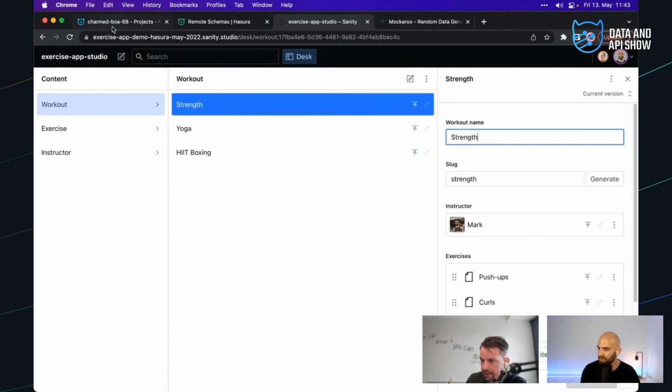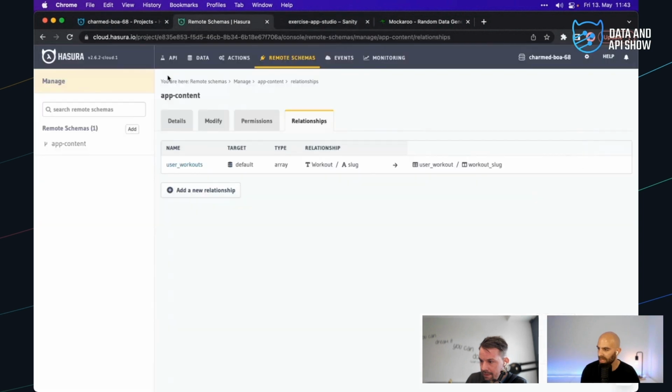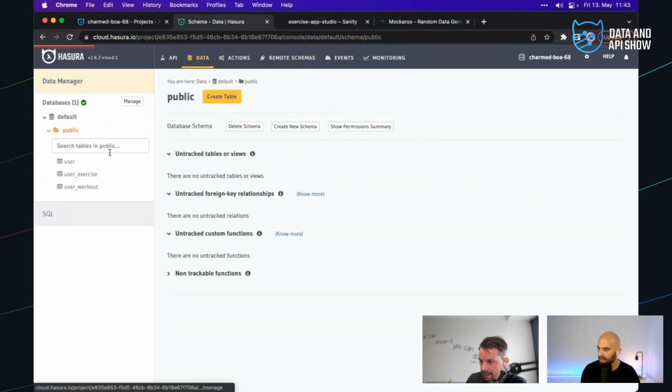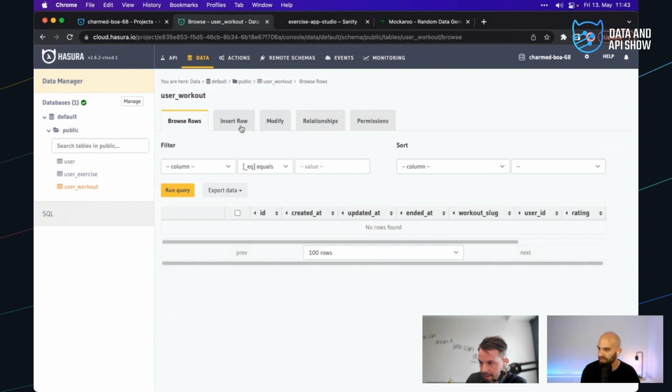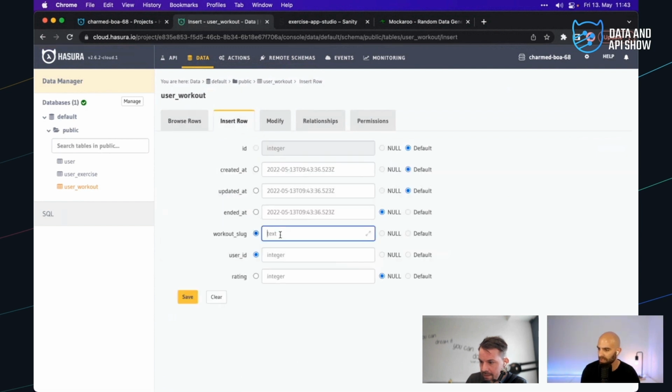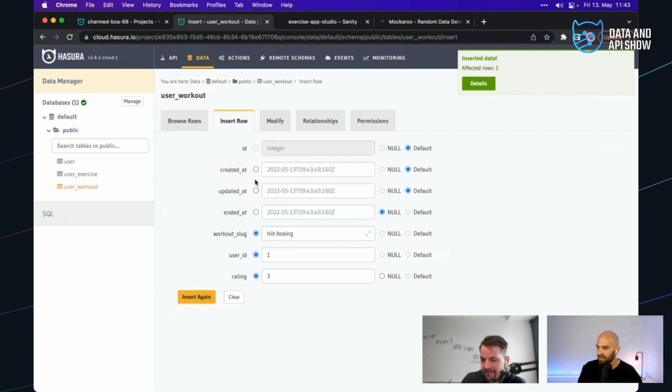So if I head back over to my database here to data, and I go to my user workout, I'm going to insert a couple of workouts here. So the workout slug, I want to use hitboxing. User ID is 1, and they're going to have a rating of, we'll call it 3. And let's see if we can go ahead and add that dummy data.